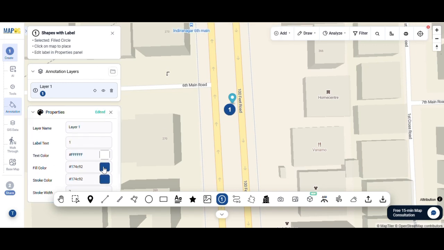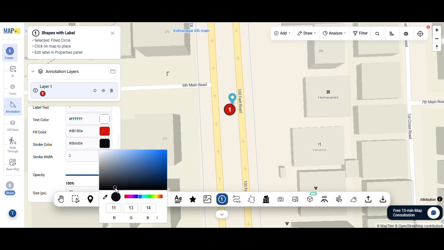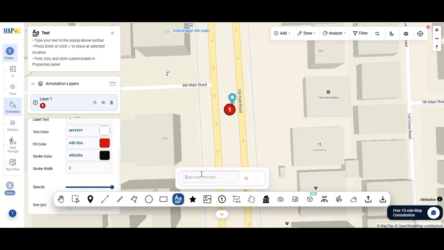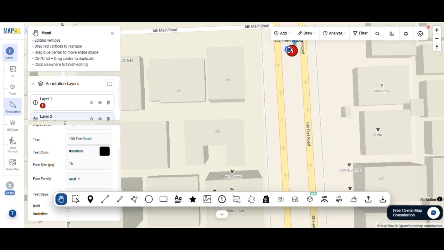Then customize the labeled shape by adjusting the colors, stroke style, and other design settings according to your map design. Next, select the text option and enter the text you want to display on the map. Adjust the location of the text using the hand option.